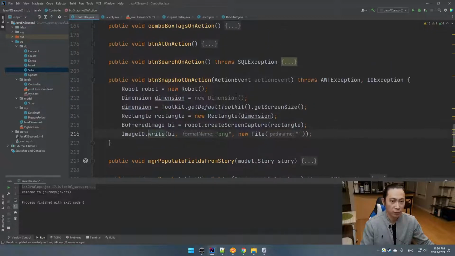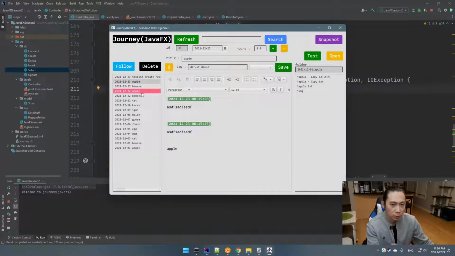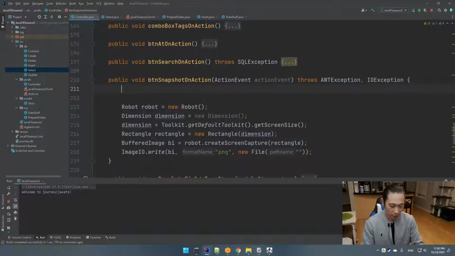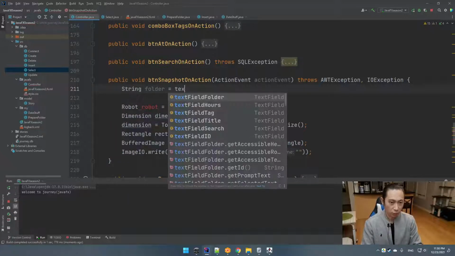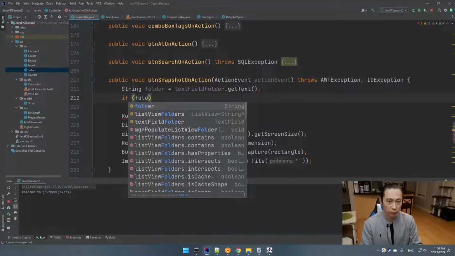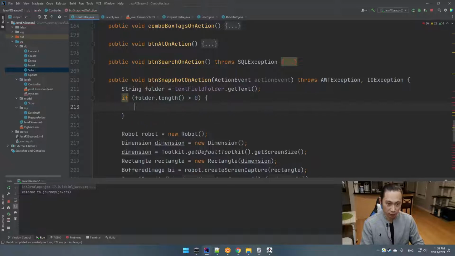I created the method first, and then we need to look for where we are going to put it. Based on the design of our application, I want it placed in a selected project subfolder, right? So we are going to retrieve the value from here. So all above here, I'm gonna say String folder equals textFieldFolder.getText(), right? And we're gonna run a test on it. If folder.length greater than 0, it means a valid thing. We're gonna do this, right?